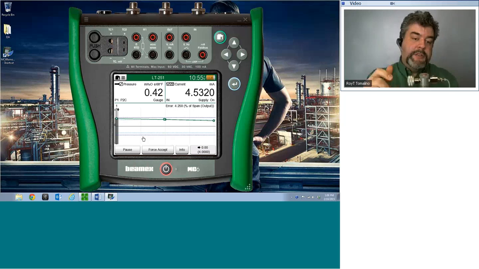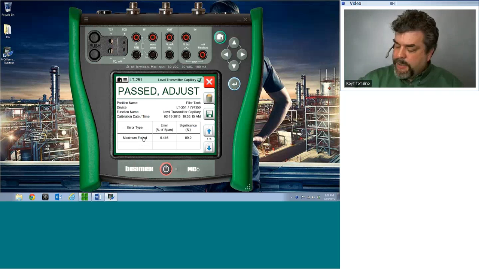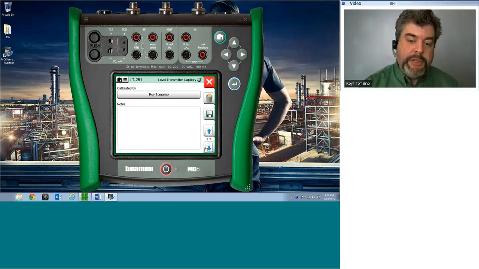And this, again, is an automatic calibration. The only thing I'm doing is changing the pressure. So the calibrator tells us that it did pass, but do an adjustment because it's still right on the edge. Let me arrow down to this. I could put in some notes here.